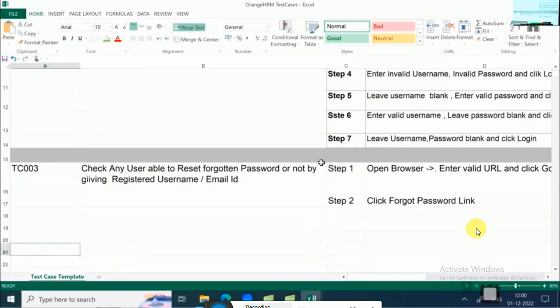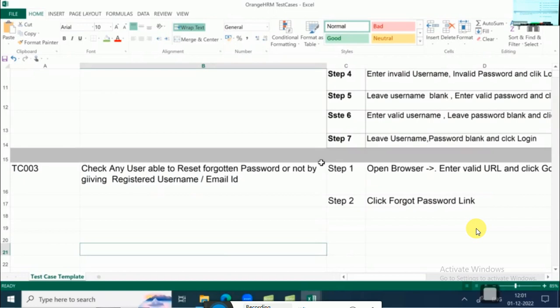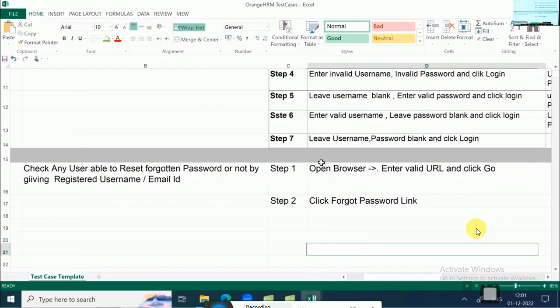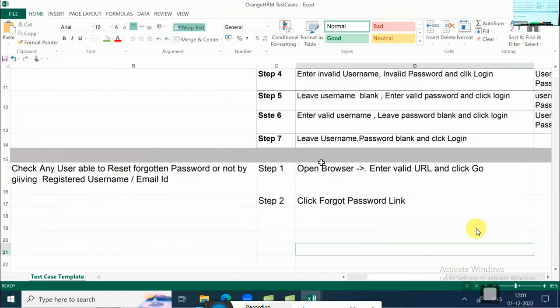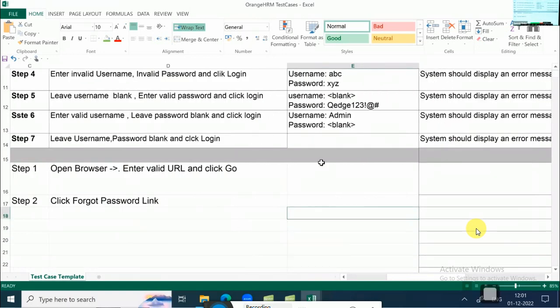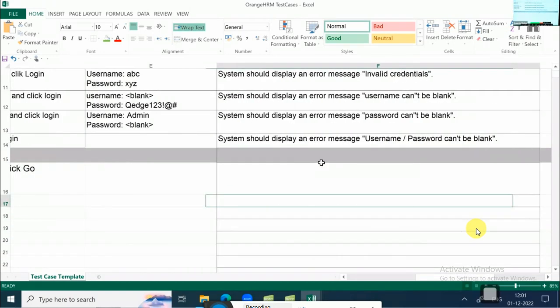Another test case is to check whether any user is able to reset a forgotten password or not by giving a registered mobile number. These are the two cases you have to write. And the procedure. Step 1, open the browser, enter valid URL, click go. Step 2, click forget password link.